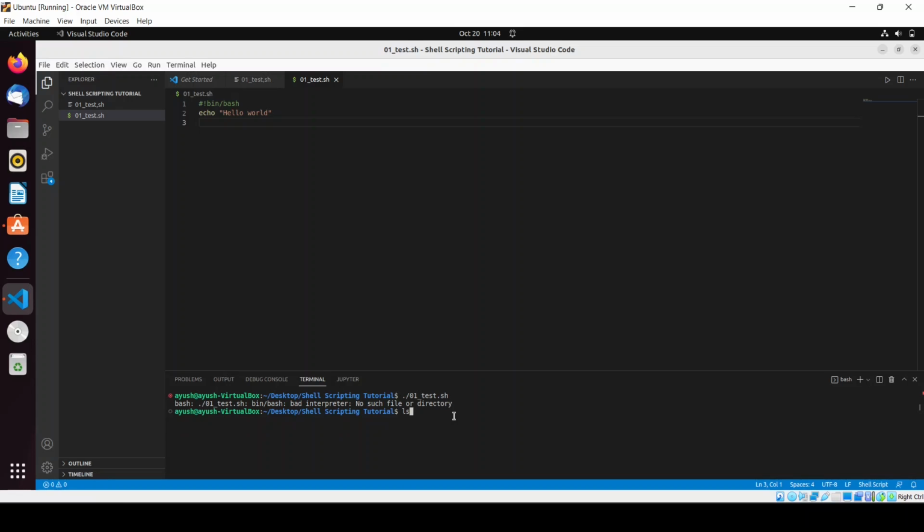Okay, let me do ls to see why it's not executing. Okay, ./01 test.sh. Why is it showing no such file or directory? Okay, I think I have by mistake written it like this. Okay, so here you can see hello world.